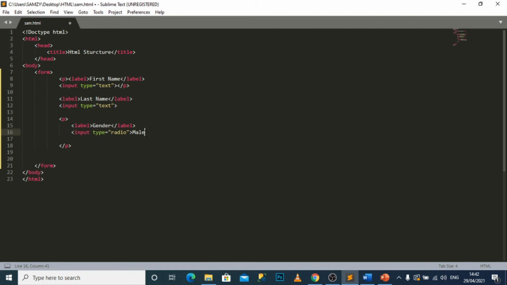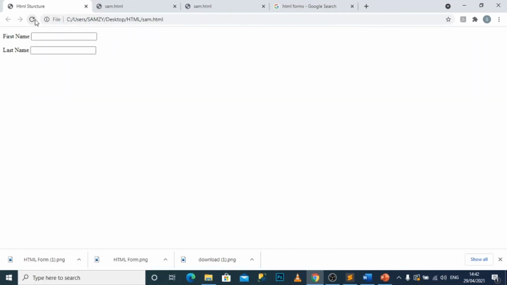Then let's move to the next line and introduce the next one. Input type equal to radio. Then we write female. Now let's save it and see the results in our browser. Let's refresh. As you can now see, we have our male and then the female. But if we select any of them, it is going to select both of them, because they've not been joined together, or we are not telling the website that only one needs to be selected.